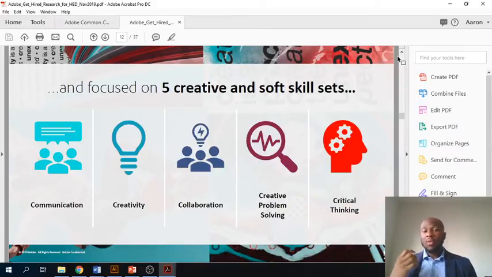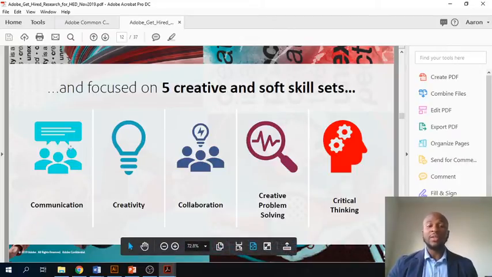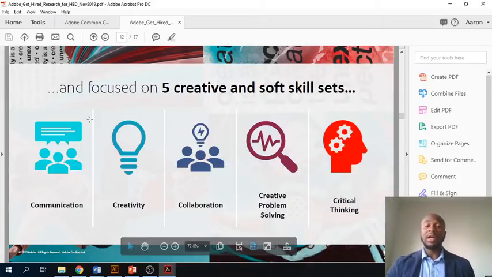Once they leave high school and they have that creative mindset and that Adobe background, this is something that they need to have along with creativity. So we need to fill in the gaps, and this is how we can fill in the gaps within our classroom.